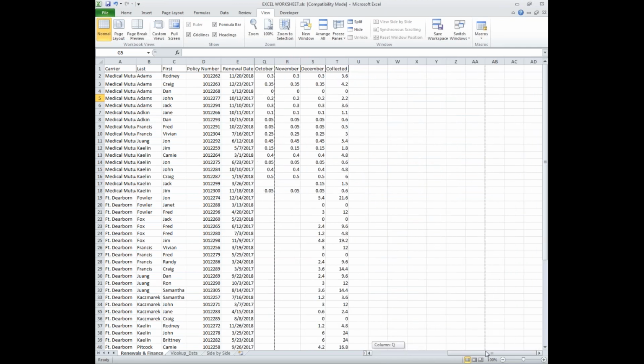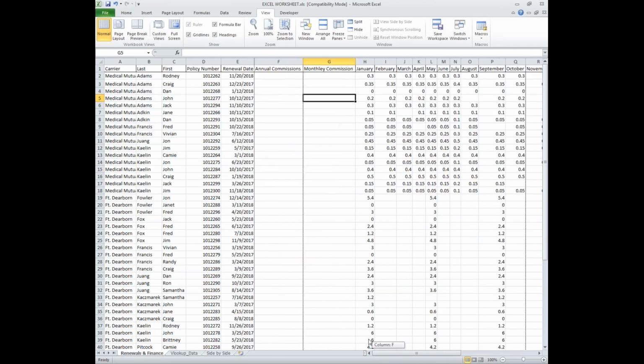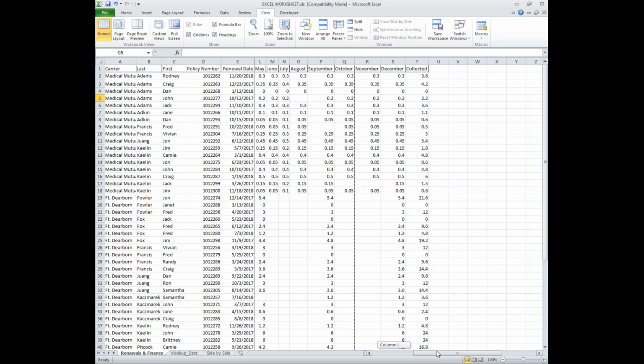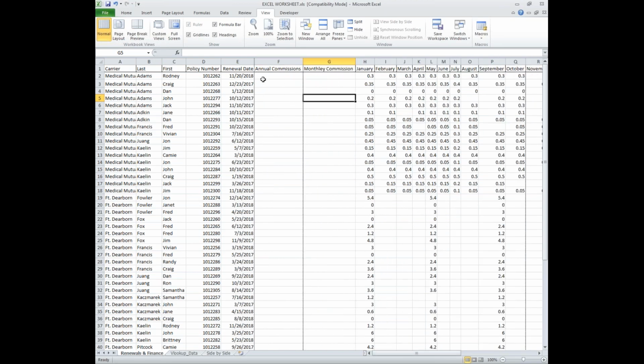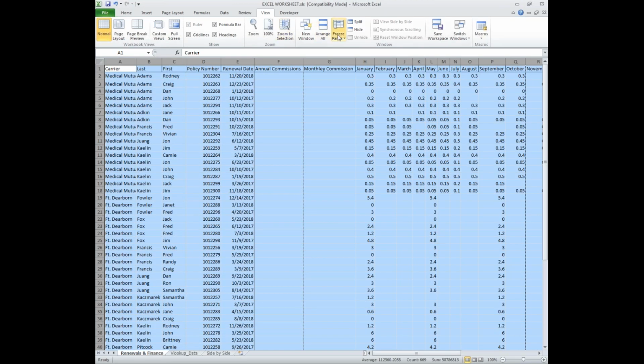If I scroll to the right and to the left, I've now got all my policy numbers, first and last names, and carriers, along with the renewal dates visible as I scroll through my table. If I wanted to undo this, I'd do it the same way, by going to Freeze Panes and hitting Unfreeze.